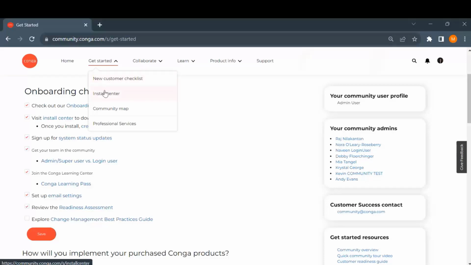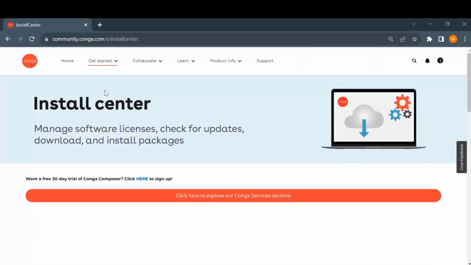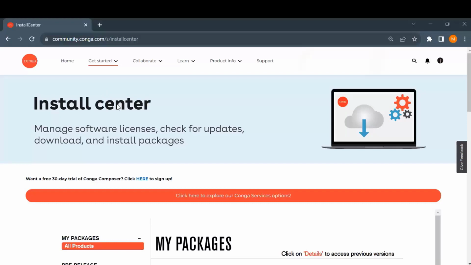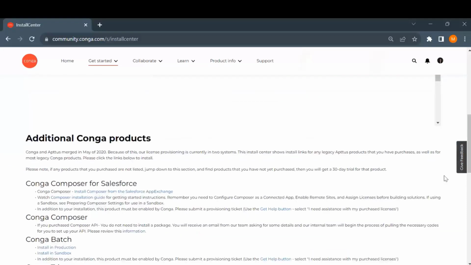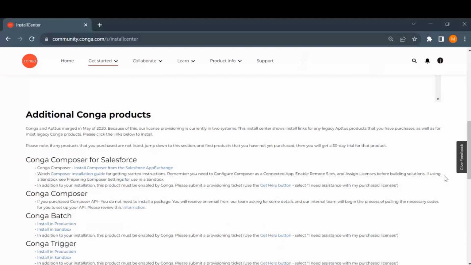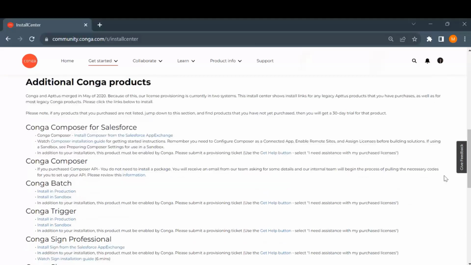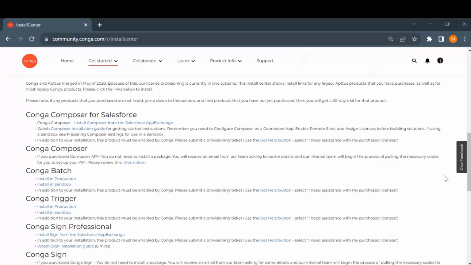Moving on, we next have the Install Center. If you're a community admin, you will have access to this page where you can install or upgrade any of your packages that you've purchased. Note that our products that are available through the Salesforce App Exchange are linked at the bottom, along with documentation and installation information.